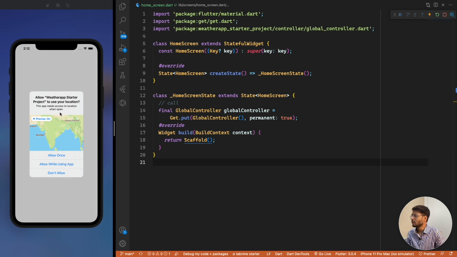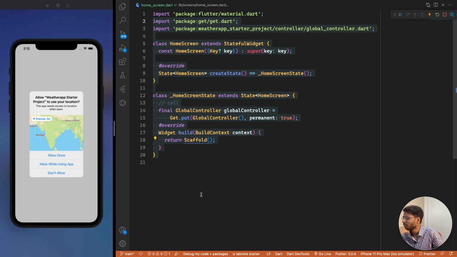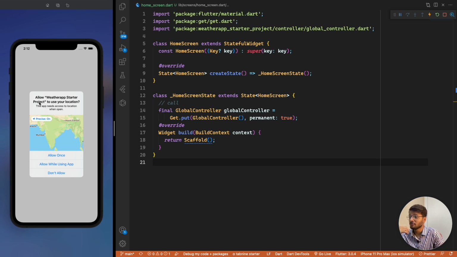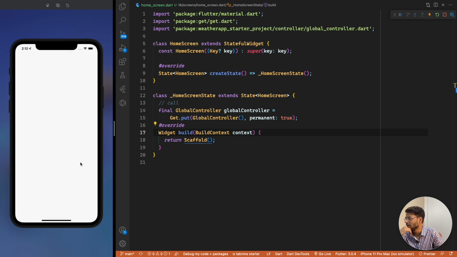And I guess now if you see, once our app got restarted, this is showing me a pop-up menu here, which is allow weather app starter project to use your location, and the location accuracy we set is high location, so that's the reason it is showing precise on. So we can either allow, allow while using the app, or don't allow. So let's say we choose allow once.